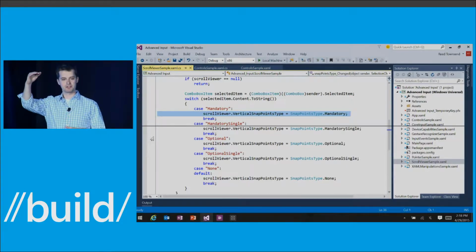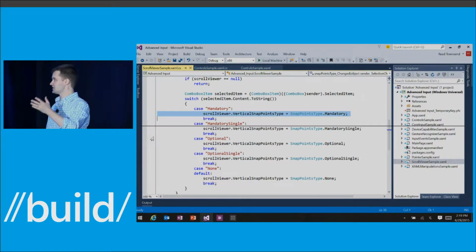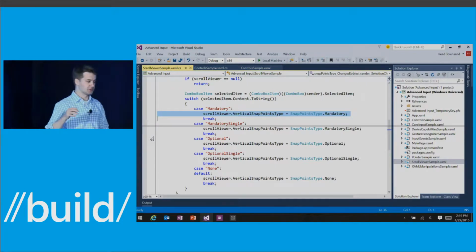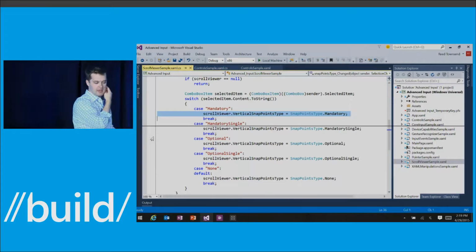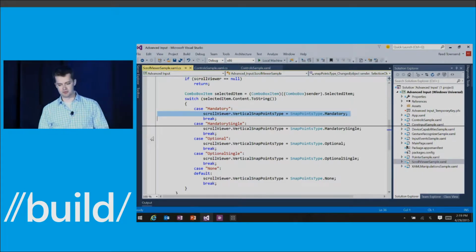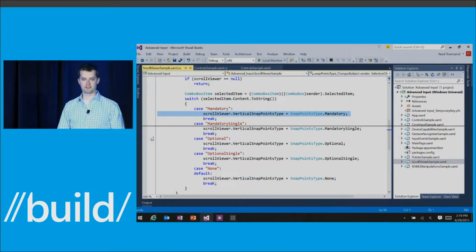I think you probably noticed in the sample it was always snapping to the top of the recs. You can have it snap to the bottom of your elements or the center of your elements if you want. So you can change the alignment. There's also zoom snap points that you can control. And there's other things you can set in Scroll Viewer as well. There's rails. There's other behaviors that are customizable.